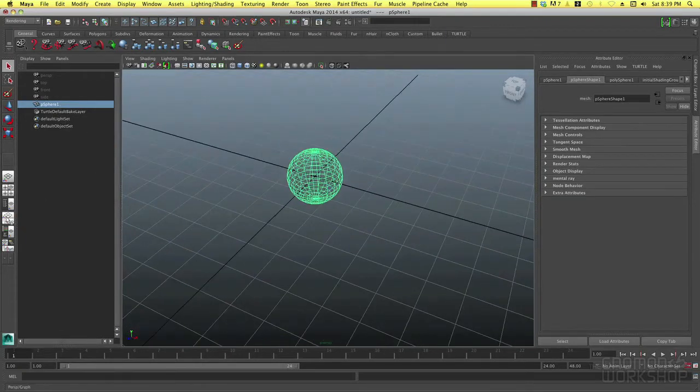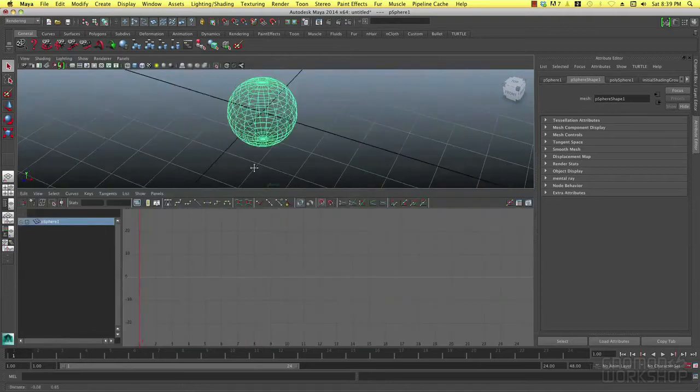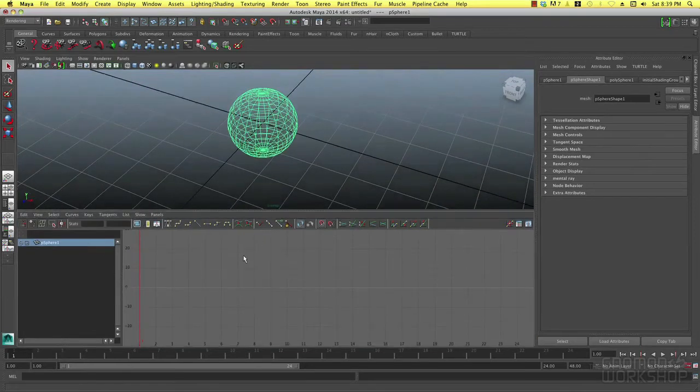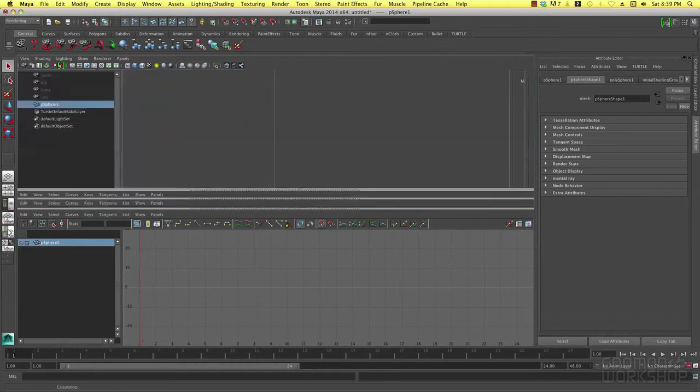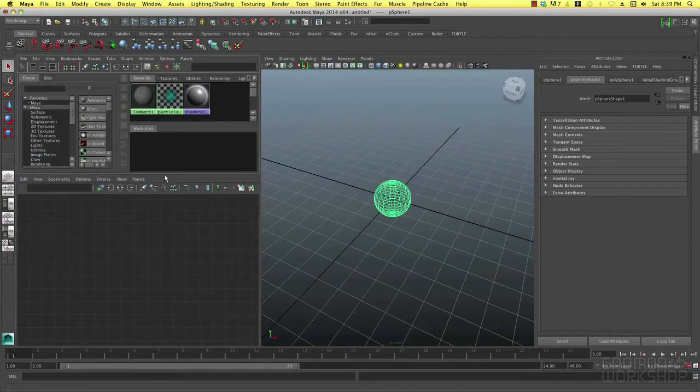We also have the perspective view here at the top and the graph editor down here, where we're going to do our editing, our keyframes and that kind of thing. Then we also have another preset up here. I click on them, sometimes they take a few seconds to load.